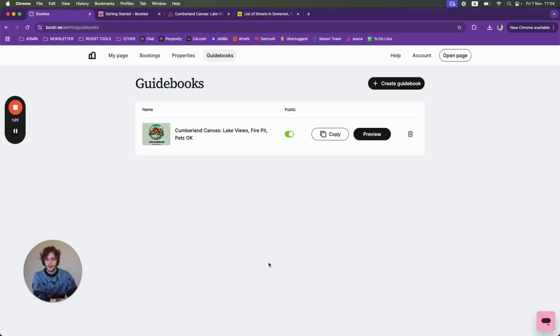So here I've already built a guidebook for myself. If you don't have a guidebook built for your Booklee, here you're going to have a blank screen asking you if you want to create a guidebook for yourself. Simply click Create Guidebook and that's it. But if you're like me and you already have a guidebook, you can simply click here at the top, Create a Guidebook. So that's what I'm going to do.